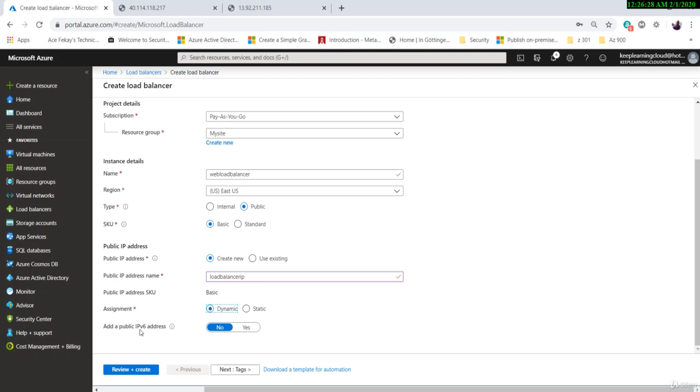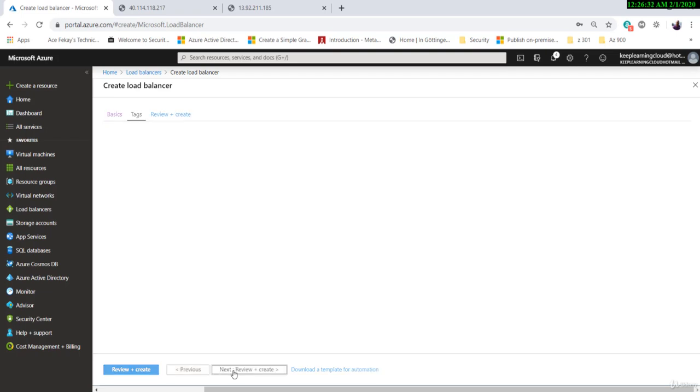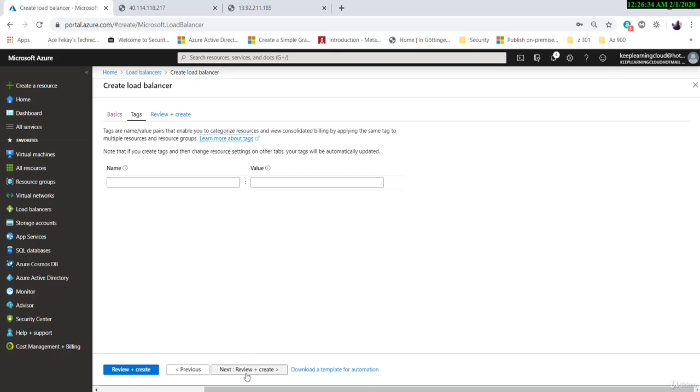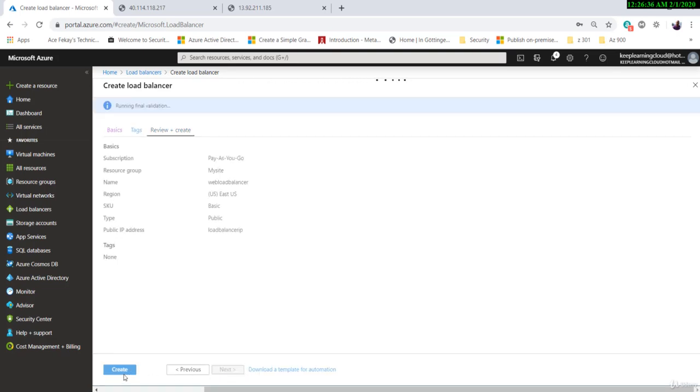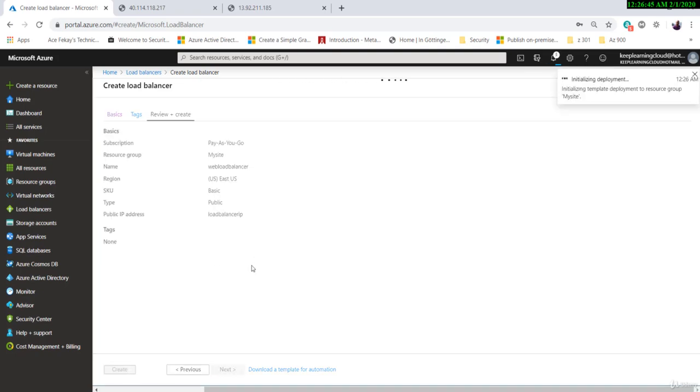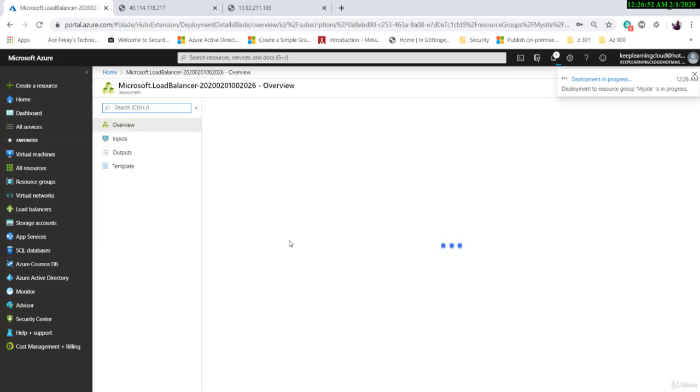You can choose to have a public IPv6, yes or no here, but I'm okay with no at this time. Next, you can configure the tags, and finally, review and create the load balancer. I'll click on create and then wait for the deployment to complete. It will take a minute to deploy this load balancer. We'll pause the video and connect again in the next lesson.